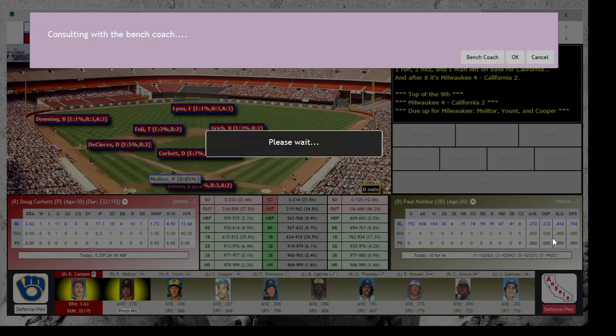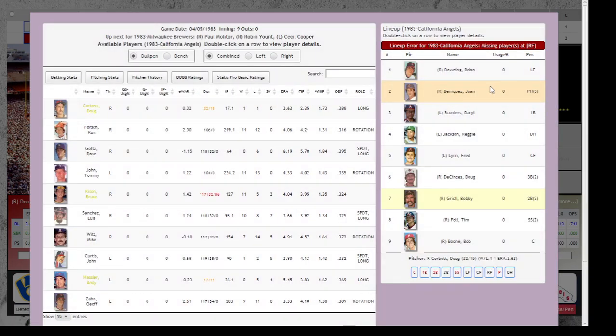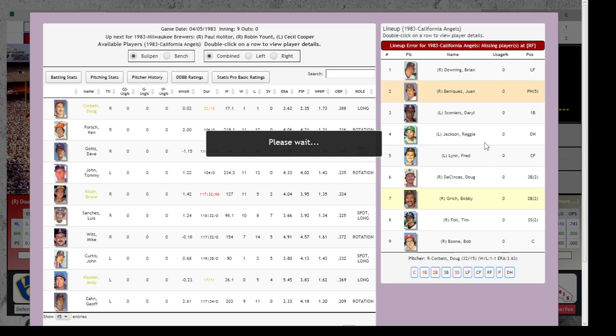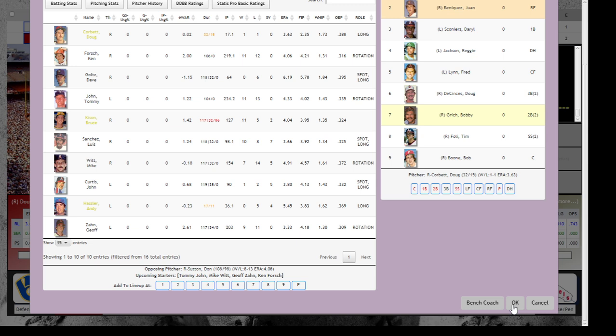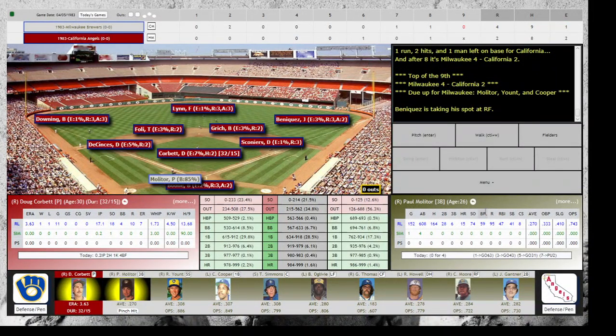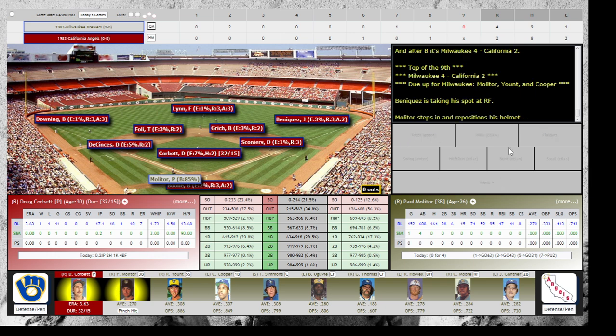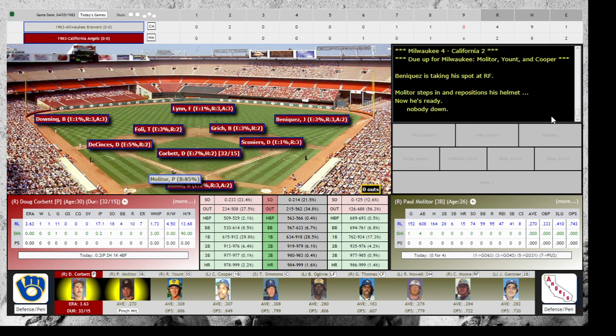Let's see. Oh, we've got to put Beniquez in the game on defense here. Yep, he's going to be our right fielder. All right. Yeah, Cooper. Corbett will remain on the mound for now.